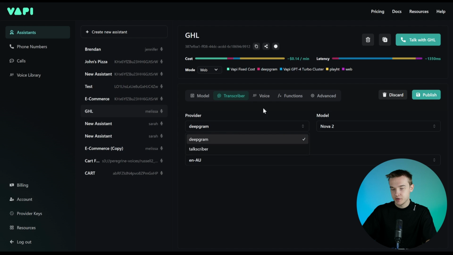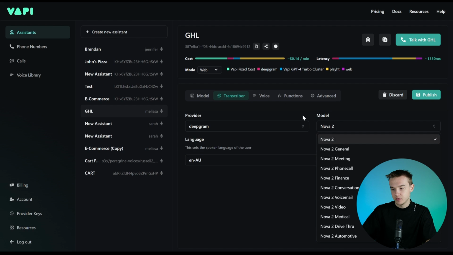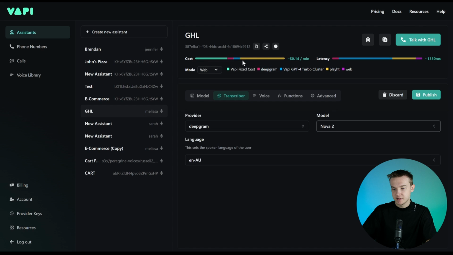Really, this is up to your choice what you want to use. I've got it set to the default here. All of these have different sort of pricing structures. So that's just something to be mindful of.